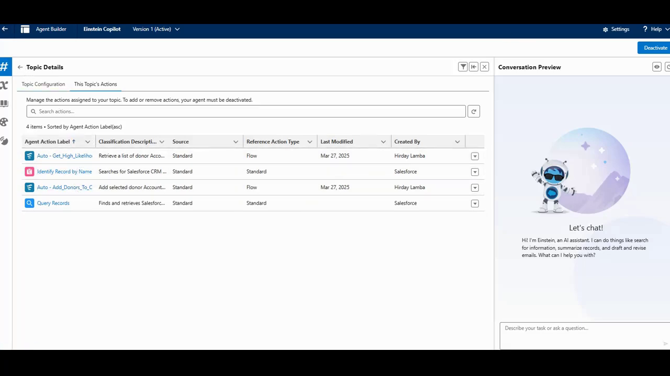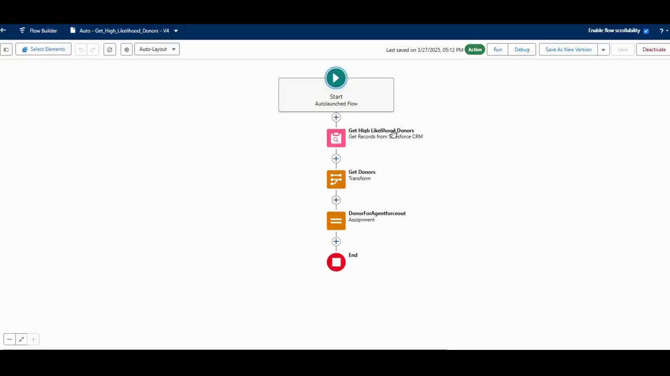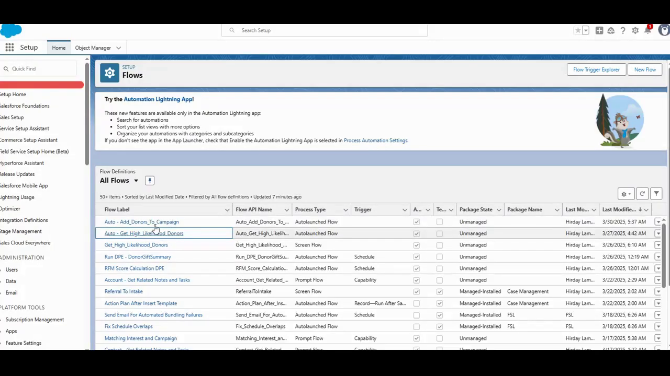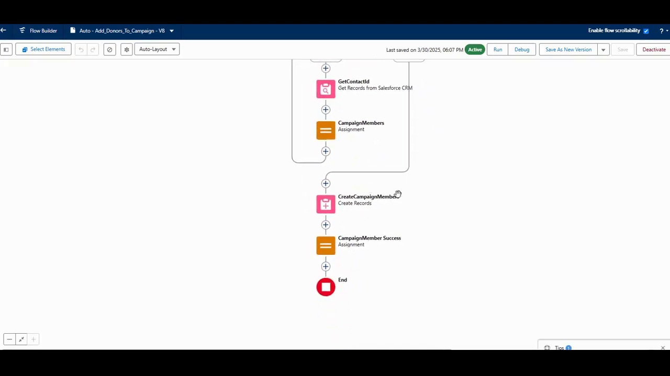Now, if I look at the flows, this is the flow which tells what is the likelihood of a particular donor to donate. This is making use of Prediction Builder and returning the score to us. So once we get the donors from here, as a follow-up action, we have another one where we are saying whatever donors are returned need to be added to a particular campaign as campaign members. For that, the second flow is being used, where we loop through each and every donor and then add it to the campaign member.